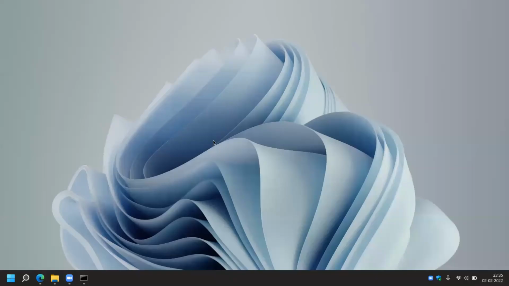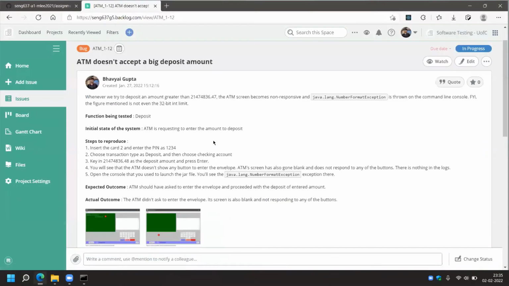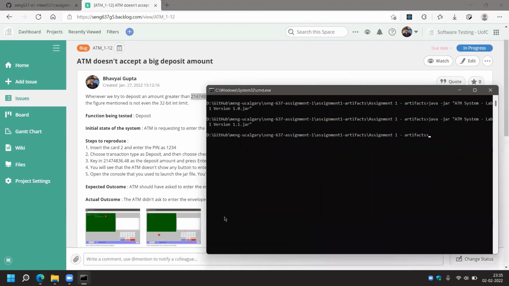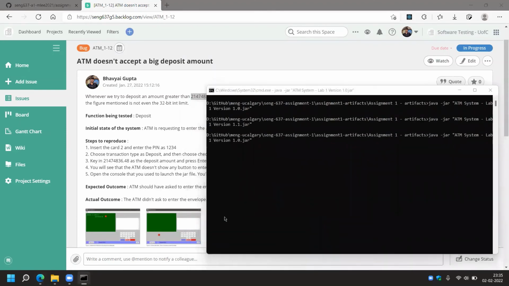Finally, let's take a look at the failing test case. This test case, which is logged in Backlog as ATM_1-12, we try to make a deposit of a bigger amount. We will try to deposit an amount which is bigger than this number. Let's launch the application 1.0.